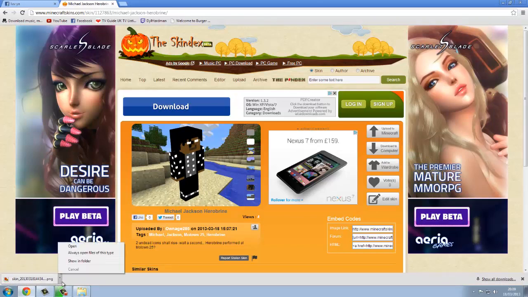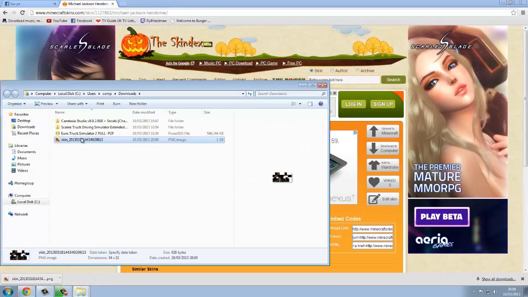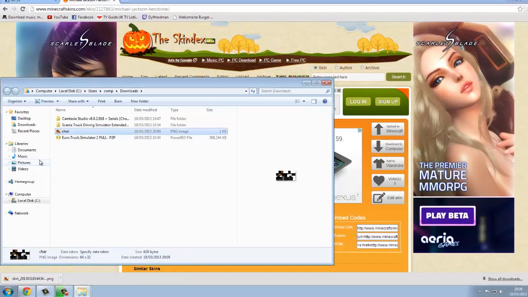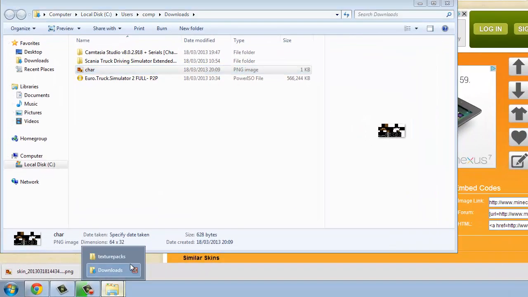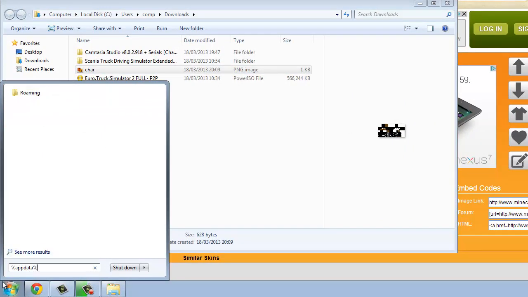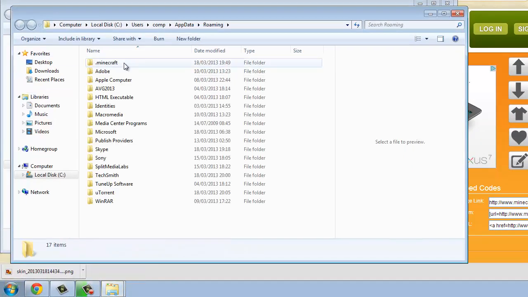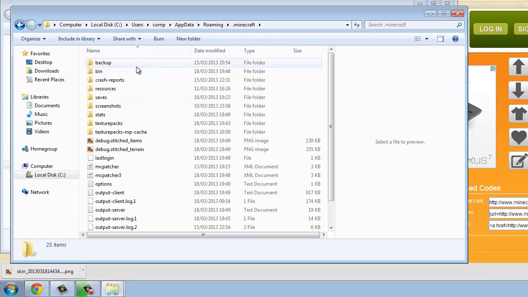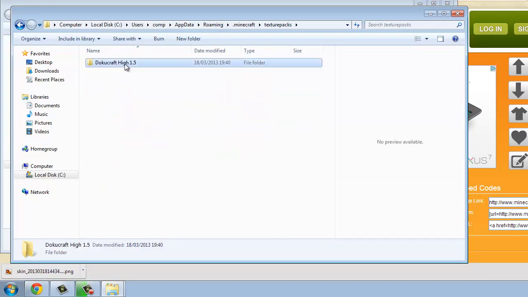You're gonna click the arrow showing folder, rename it. Okay, so be sure to rename it just char, no caps. That's it, nothing else. So you're gonna go to percent appdata percent, Minecraft file, which will be at the top, texture packs, StarCraft High.